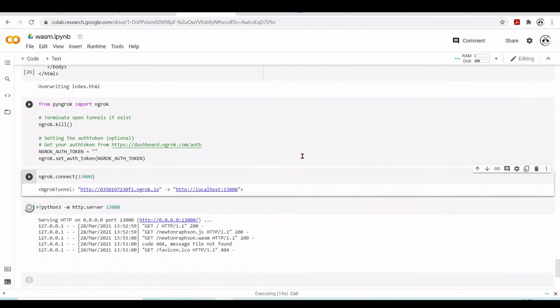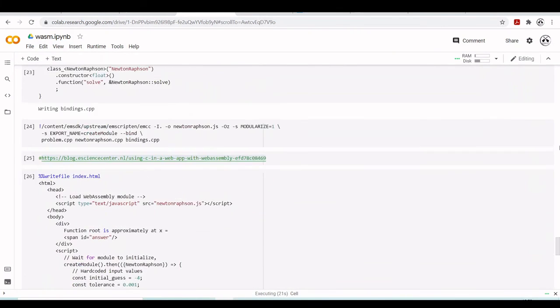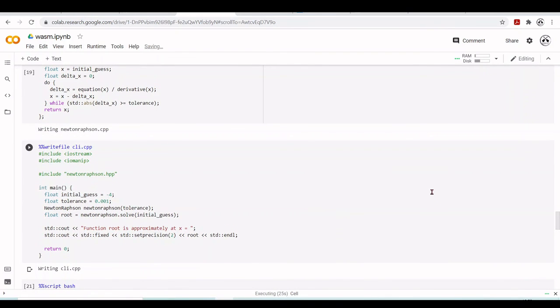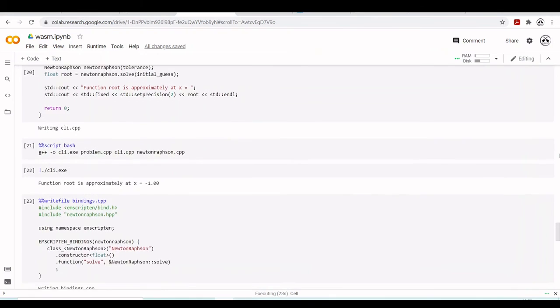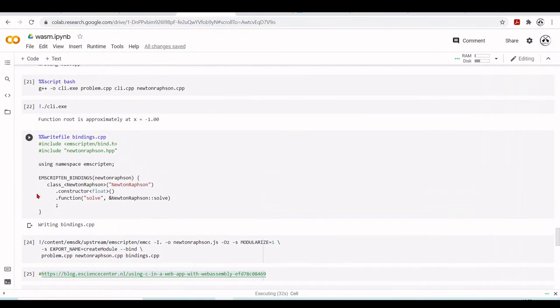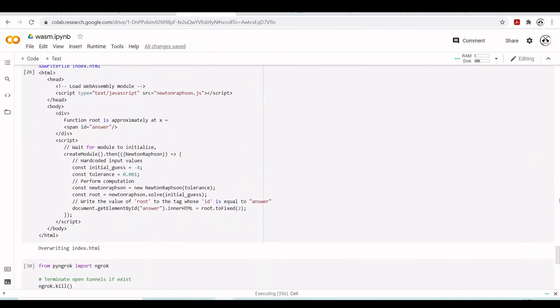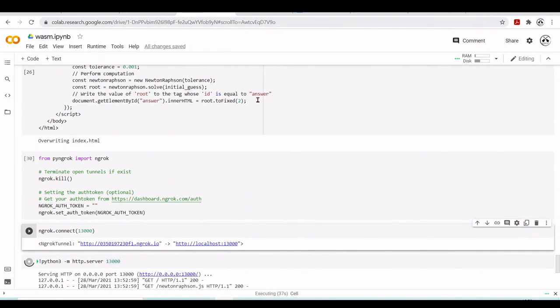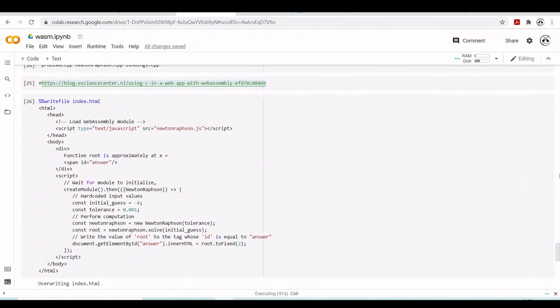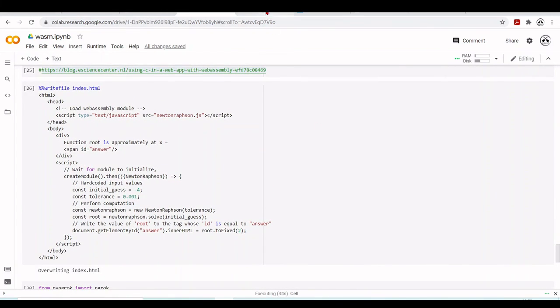So this is a very interesting way we used our function in C++. We have a class with a solve method. We can access it from JavaScript. We use these bindings here, and we can have our own HTML index page. When we go to the tunneled URL, we have our result here.